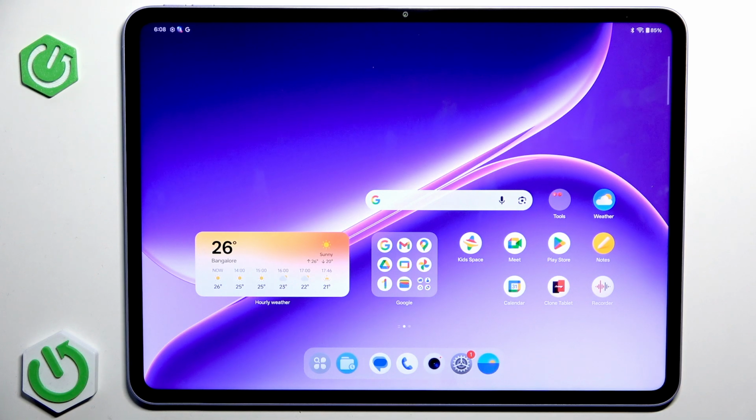In front of me I have OnePlus Pad Go 2. In this video let me show you how to use floating windows on this device.